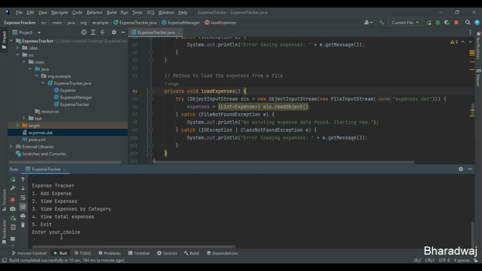So next, let me select the view expenses. Let me add one more thing. Let me add one more expense. I'll just give 1. Let me give the description, birthday party. Enter amount, I'll just give 5,000. Enter category, I'll just give birthday. Yeah, this is fine. Next, let's view the expenses, right?